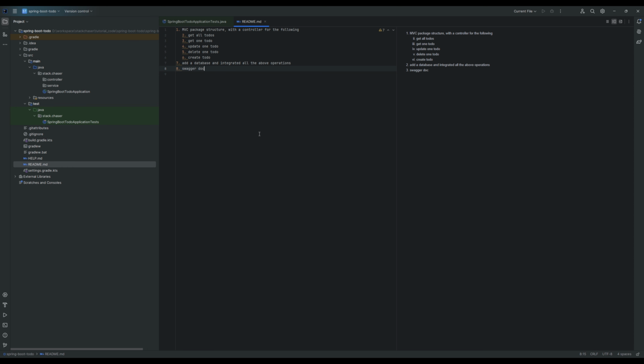And once we have that layer completed, we'll then add a database and integrate with all the above operations. So the first controller will be just in memory, and then we will add a database so that we can save and update and all those operations. And then we'll add a Swagger doc, which is the API documentation that we want to expose to any client who wants to integrate with Todo.